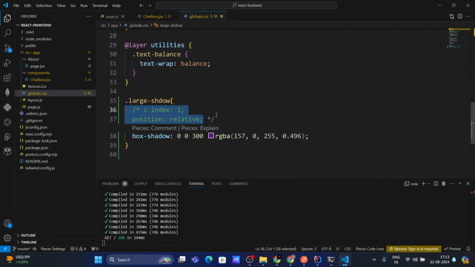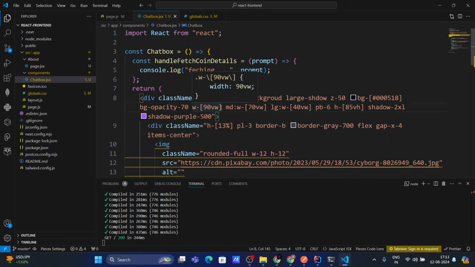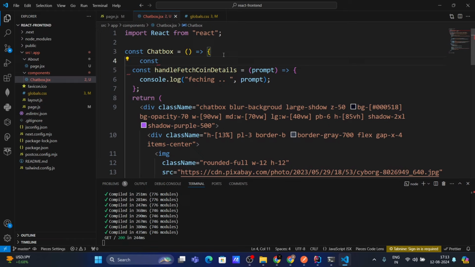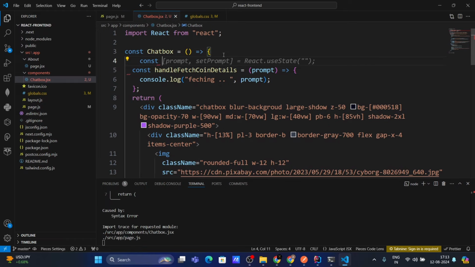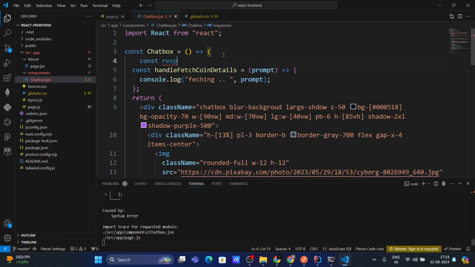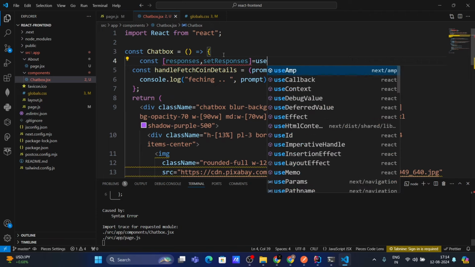All right, so what I'm gonna do is let's go to chatbox and define here const responses, set responses, equal to use state.